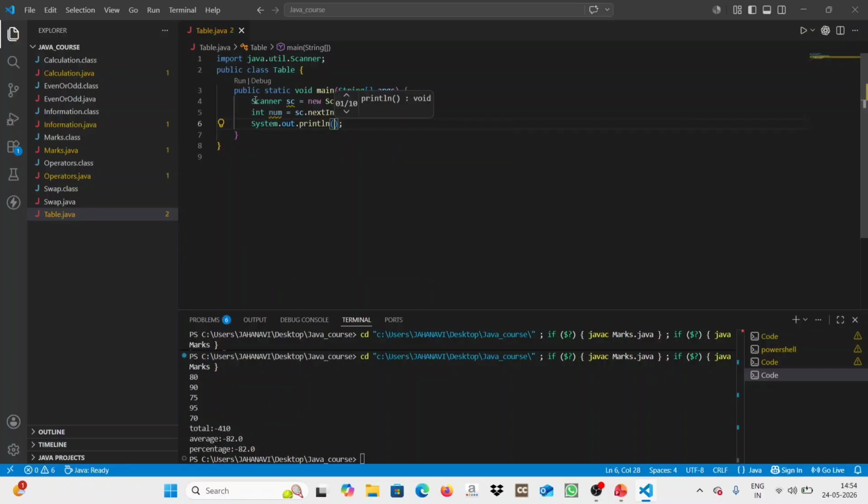So first we would be printing num multiplied by 1. Here we would be writing num multiplied by 2. Here we will write num multiplied by 3, num multiplied by 4, and the series goes on.